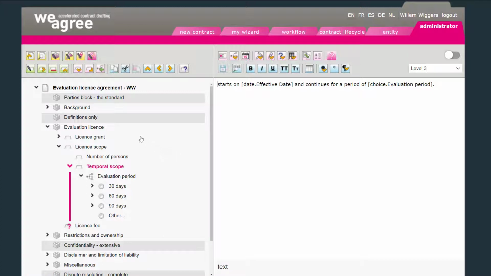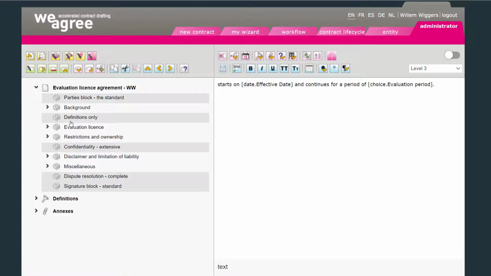You have the structure, and the gray parts, I haven't said that yet, signify that these are taken from the clause library. There's no big surprise that the confidentiality clause is usually taken from the clause library, just like the dispute resolution clause, parties block, and a signature block. If you think of it, for every contract, roughly they would be the same. You would pick the same type of parties block for almost all of your agreements.